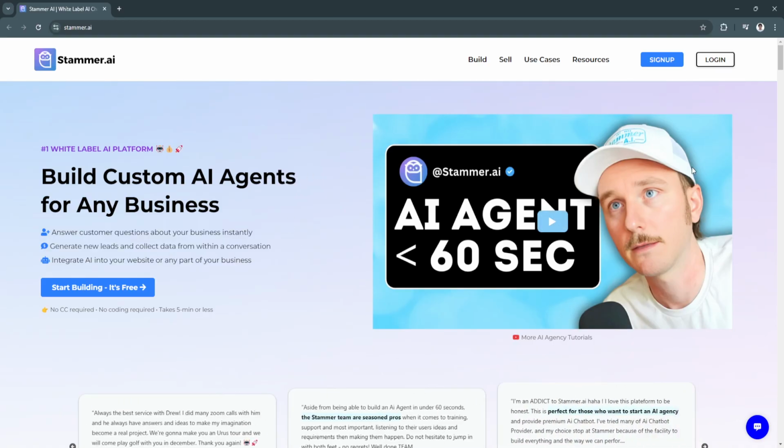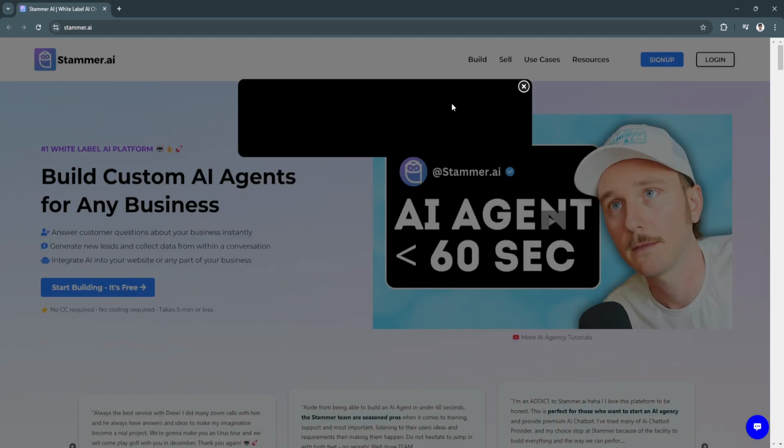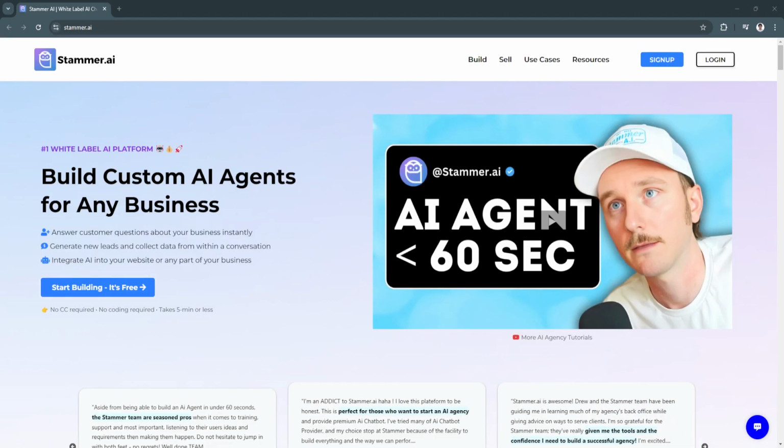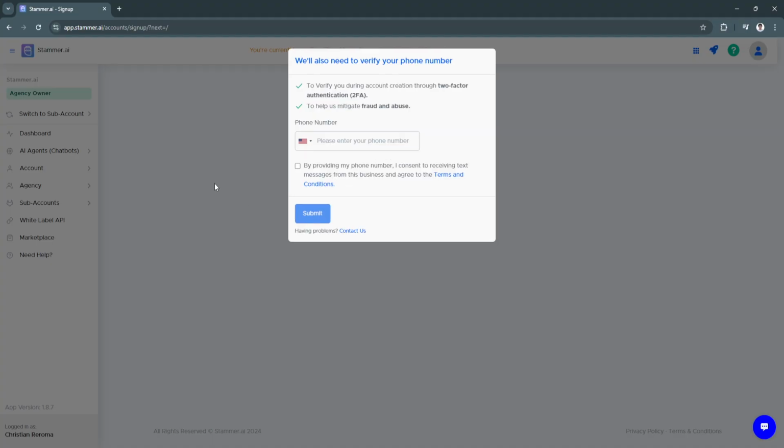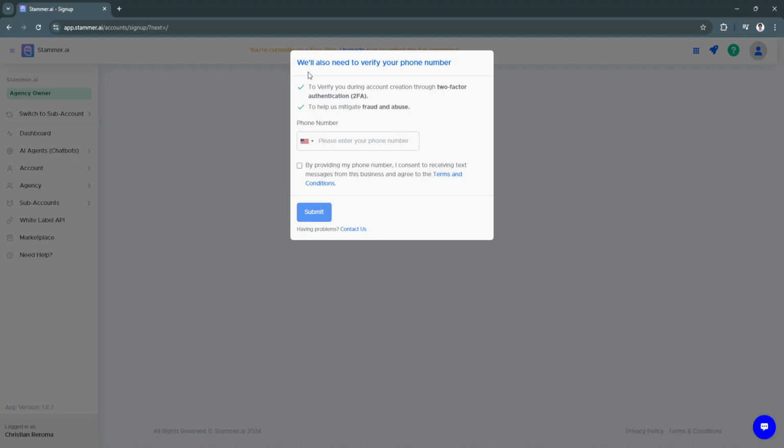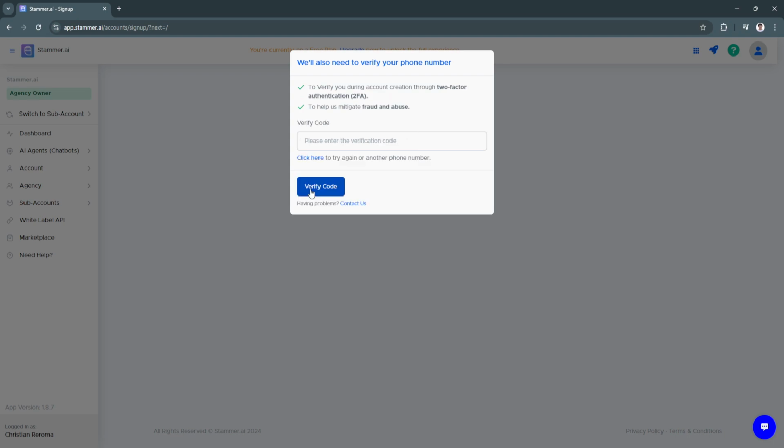So, let's get started on setting up our account. So, from the Stammer AI website, you just need to click here on Start Building. It's free. So, wait a second, I'm already logged into my account. So to create an account, you can simply just fill up all of the information or continue with your Google account. So I just used my Google account, so just follow that. Now from here, they need to verify our phone number. So just enter the code that is sent to your phone number.